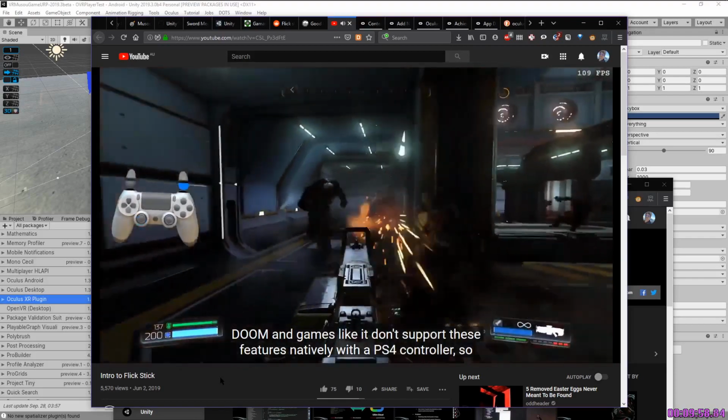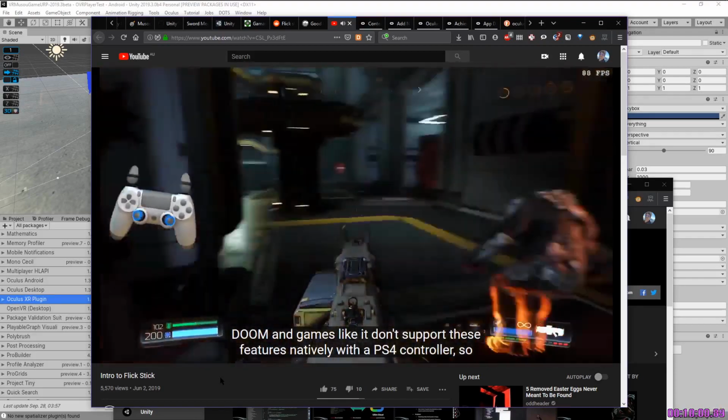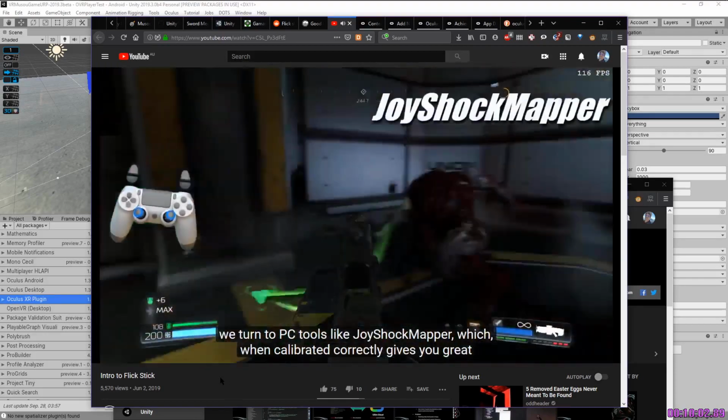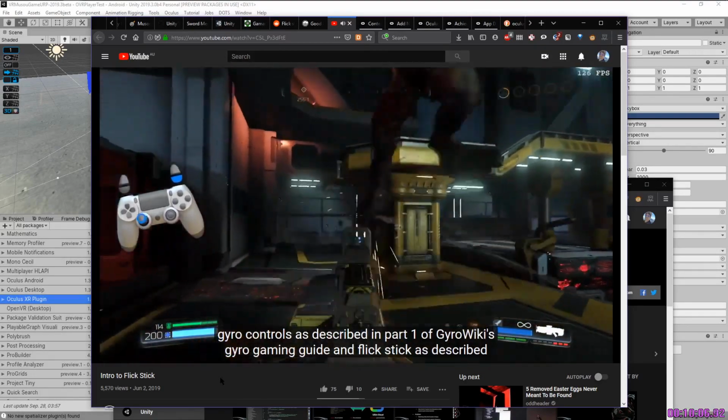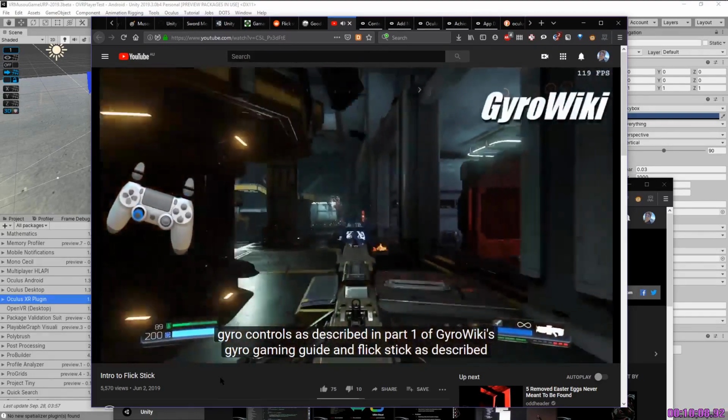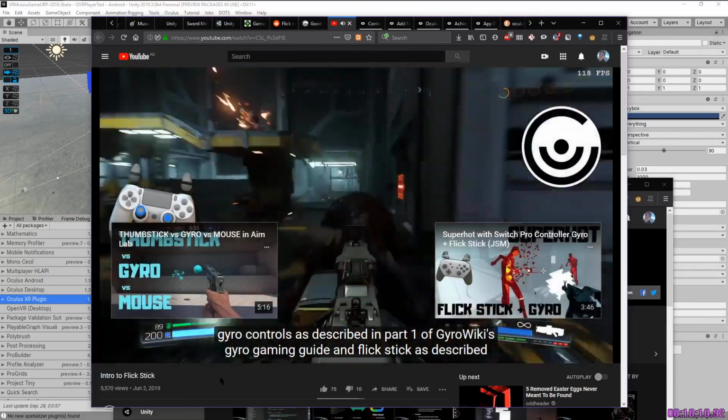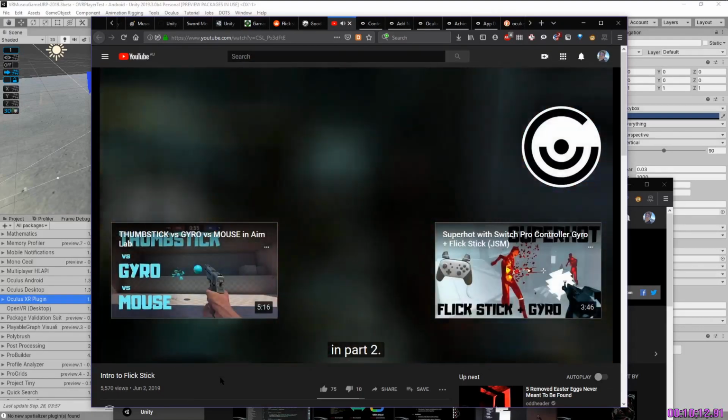Doom and games like it don't support these features natively with a PS4 controller, so we turn to PC tools like Joyshock Mapper, which, when calibrated correctly, gives you great gyro controls as described in Part 1 of GyroWiki's Gyro Gaming Guide, and Flickstick as described in Part 2.